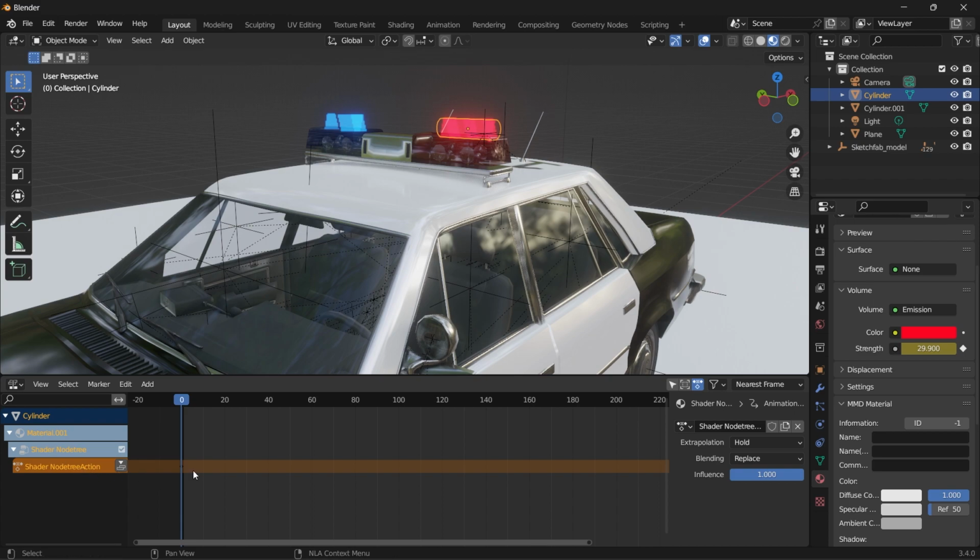And if you go down, you can see the keyframe we added. So I want the emission strength at the beginning at 30. You can use whatever suits your scene. And we'll click to add a keyframe and move forward.